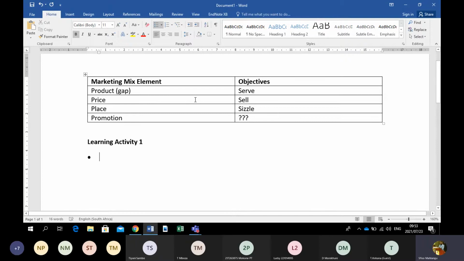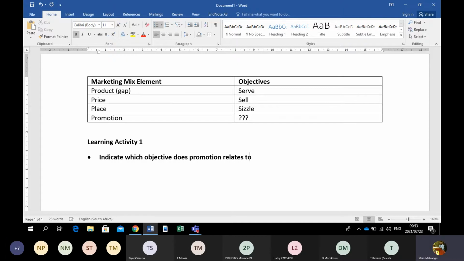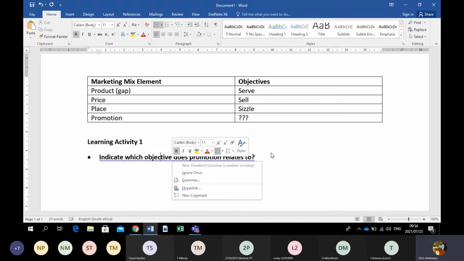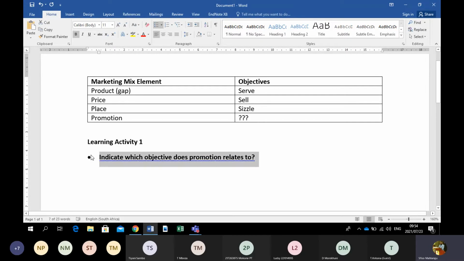So what you just need to indicate is which objective promotion relates to. So you just have to indicate that part in the chat box there. So I'm going to make this a 2 minute online activity.